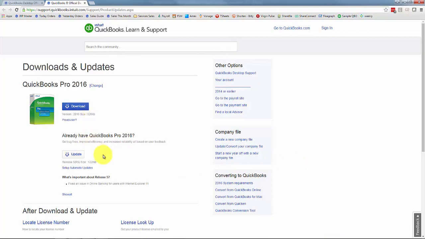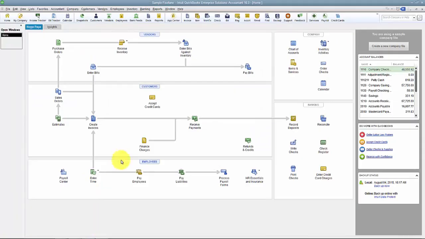Okay. So if you're trying to update with a particular release, see they have the update button here, so you can download those patches as well. All right, so that's how you update your file to the newest release.